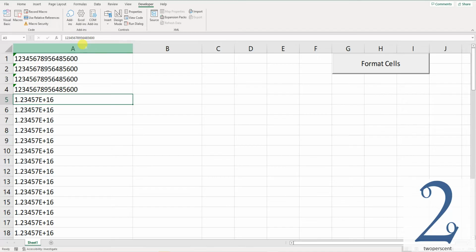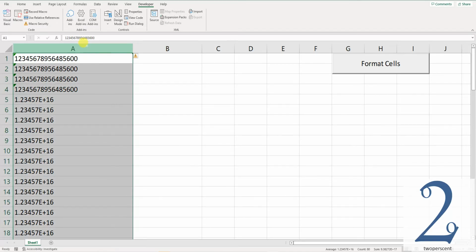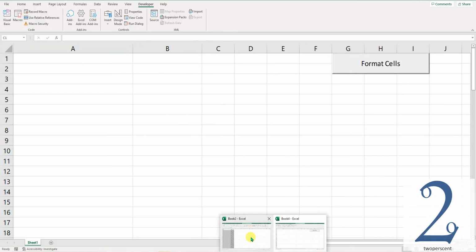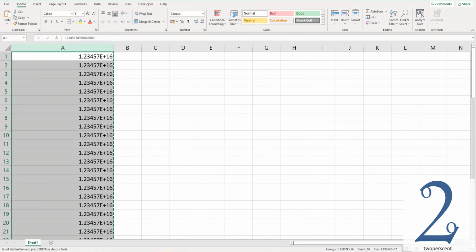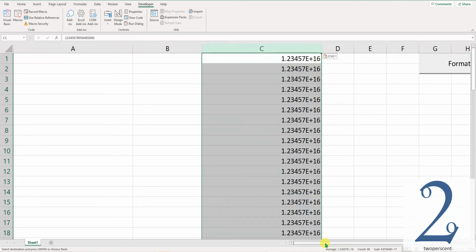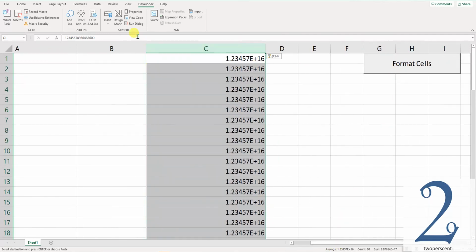Now, the third way is by using a macro. So, I'm going to paste the same information into column C, okay, and then I'm going to deal with my macro. So over here I've created a button, and I'm just going to show you the code, and the code will be in the description below.